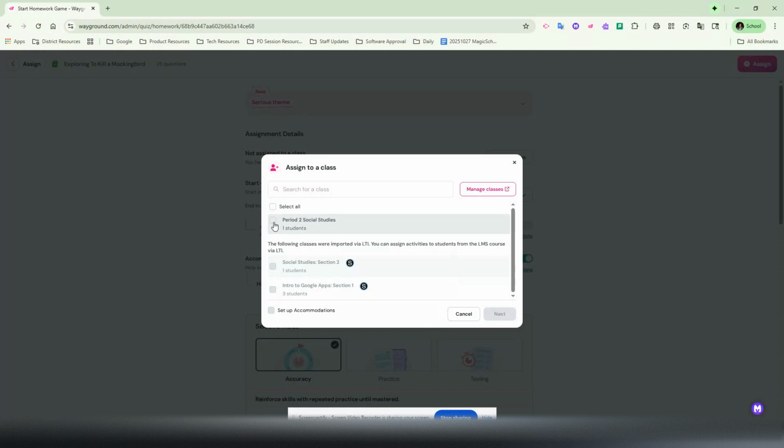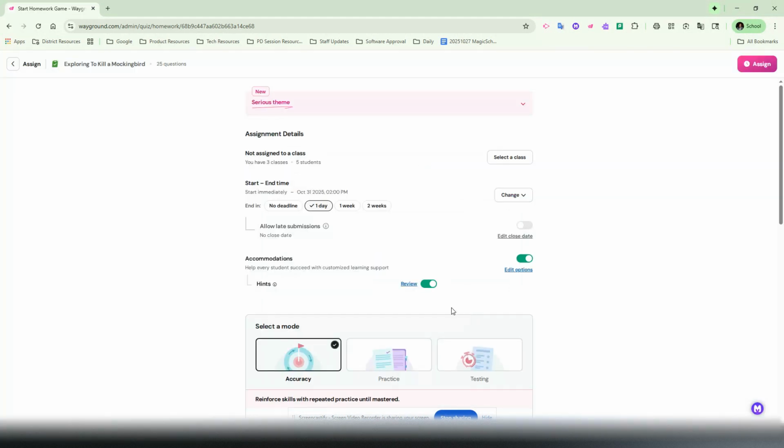So for example, I could assign it to my period 2 social studies because this is a class I created manually. My Schoology classes, I'm going to have to assign the activities from Schoology. But I did want to show you that option in case you do create the classes manually.